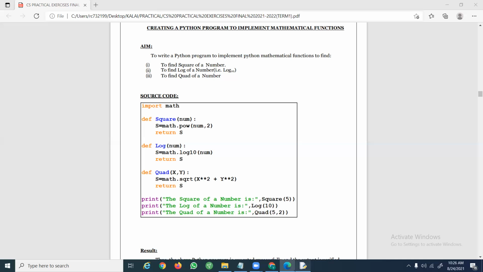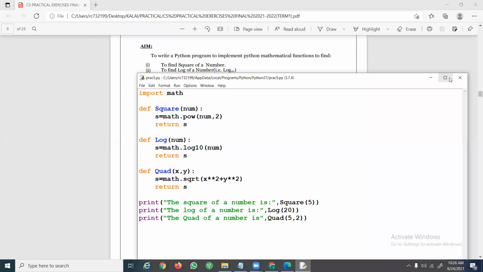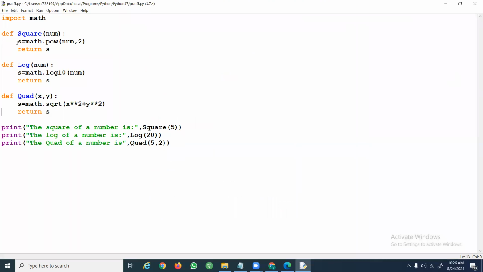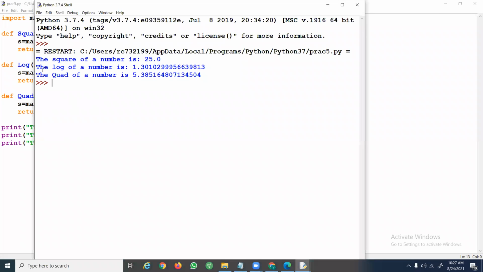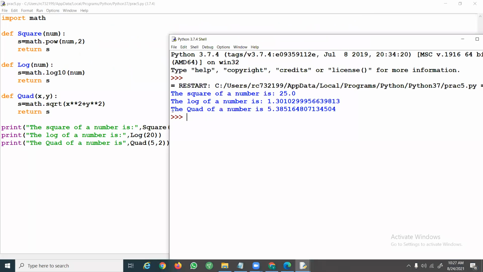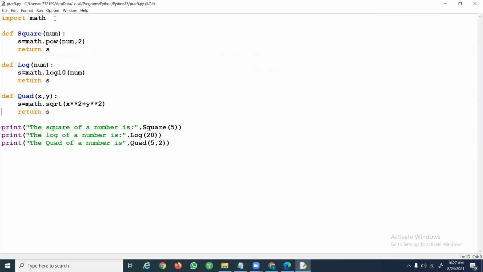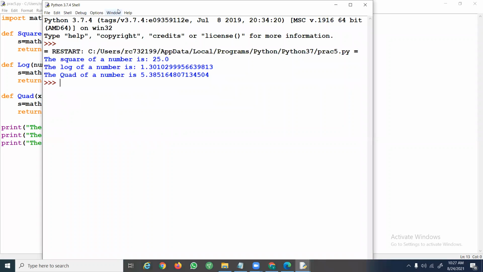So I have this program written in my Python editor. Now let us run this. It will give you the square of a number. Here, however many times you run it, it is always going to give the same value for n number of executions.